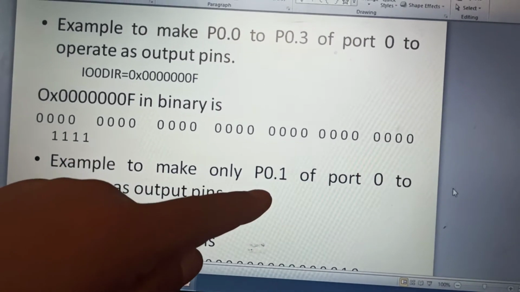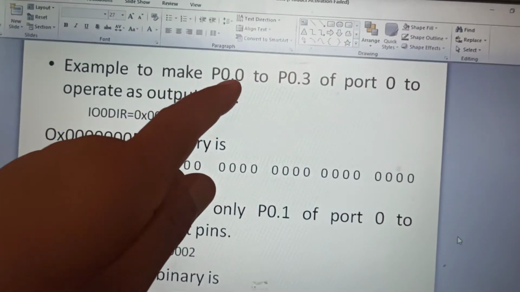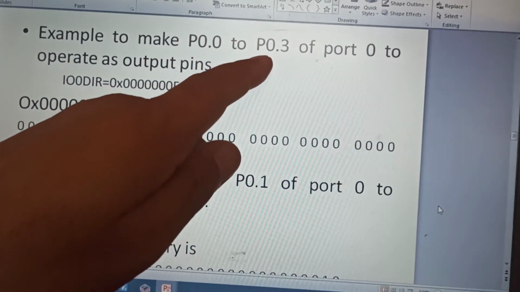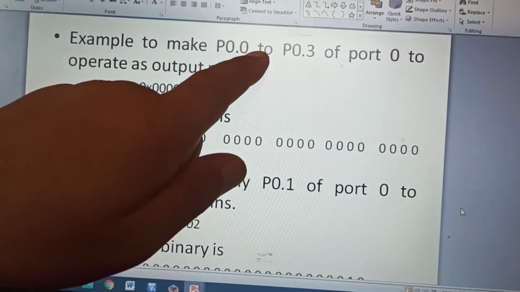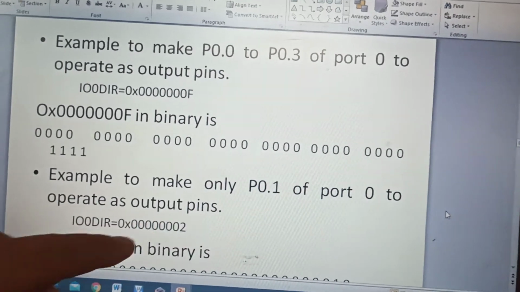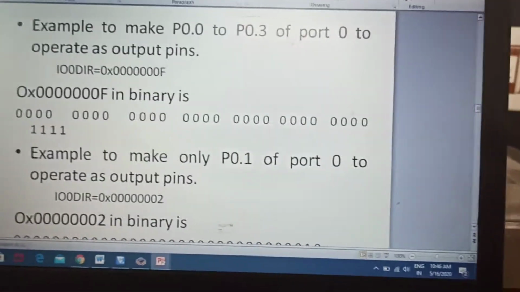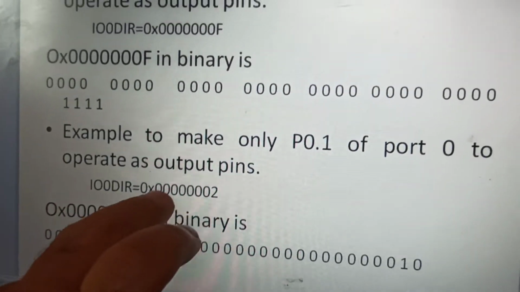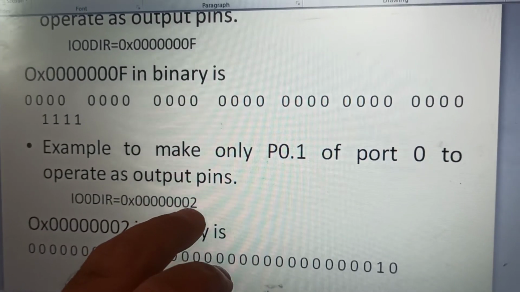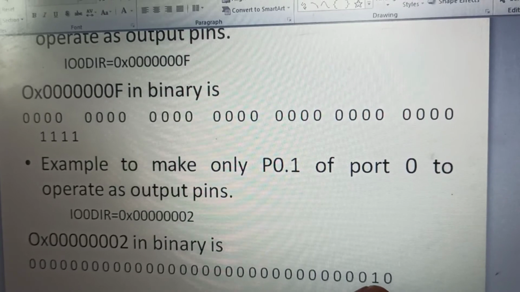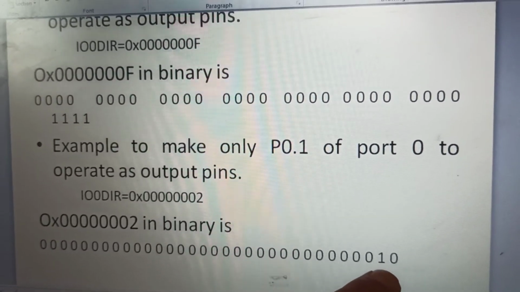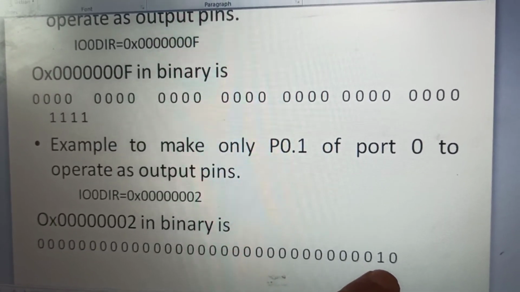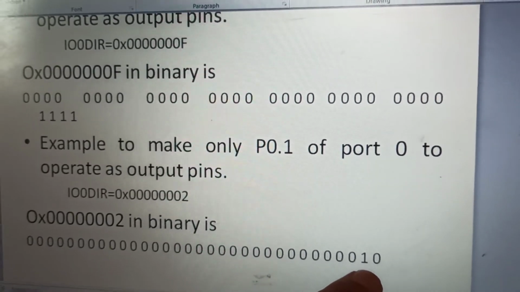So if you want to select only port 0.1, and we don't want port 0.0, port 0.2, 3, 4 till 31, we want only port 0.1. So this is the value we have to load here. If you write it in binary, 00000002, this 2 is nothing but 0010. This is port 0.0, port 0.1. So we are selecting port 0.1 as output, and the rest are all input.